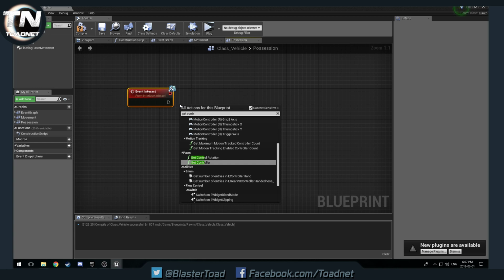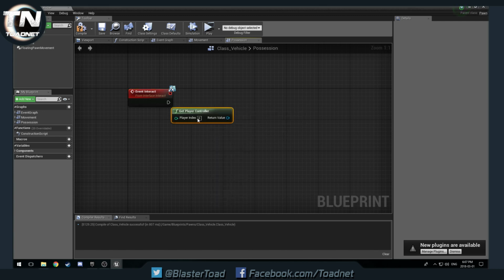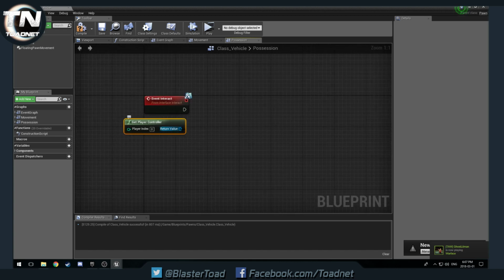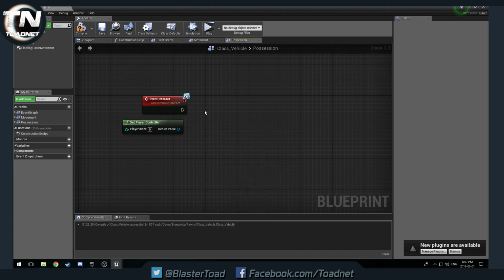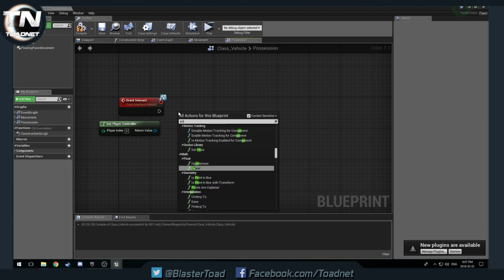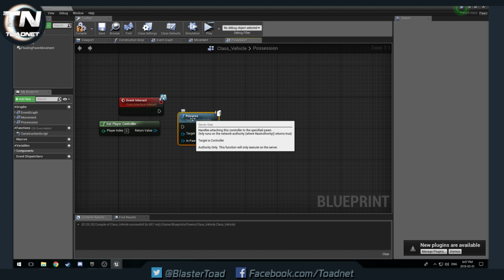We'll get player controller. Okay, this will not work in multiplayer. This is a local setup only. So get player controller, and then we want to right click out here, Possess. We don't want an event possessed. We want to tell it to possess. So we're going to unclick here. We're going to do possess, just like that.